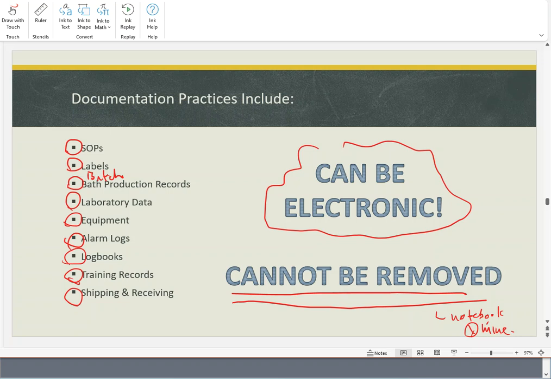So the notebook stays in the area that you're working in. That notebook never leaves. That notebook is only written in when you are actually doing work-related tasks, and that is it. And you do not own it. You are responsible for it, but you do not own it.